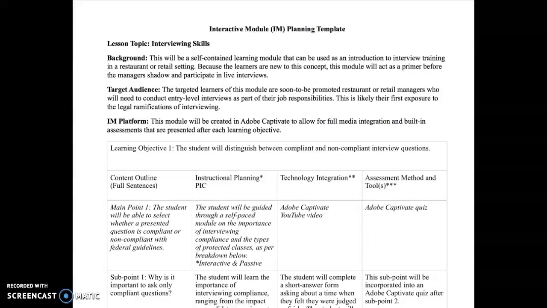This is probably the first exposure that they've had to interviewing skills, and for that reason, I'm keeping this content very focused on interviewing basics. So basic legal implications of interviewing as well as basic sentence structure. And then this module can act as a primer that will help set them up for success when they go and actually participate in hands-on interviewing skills training.